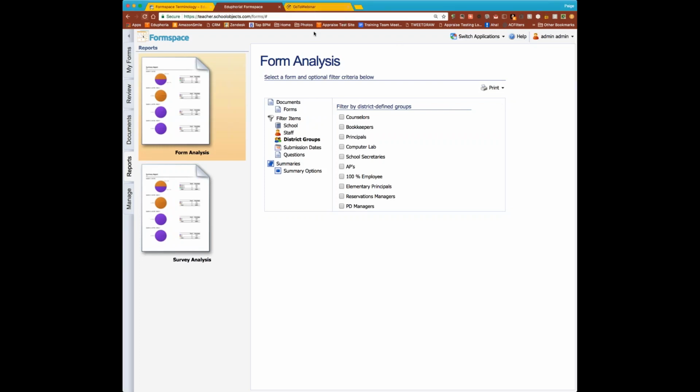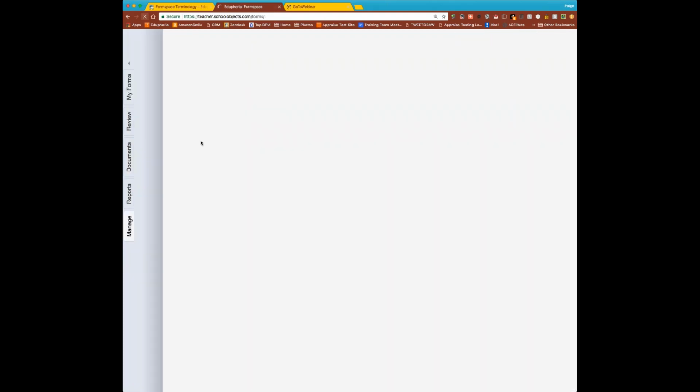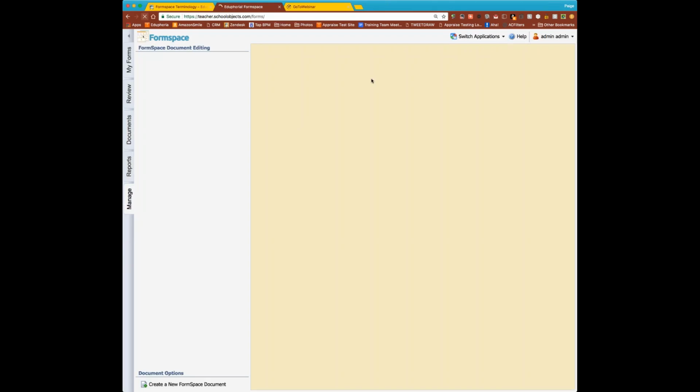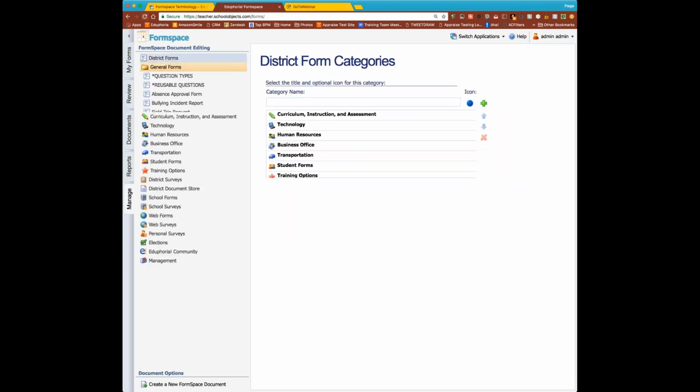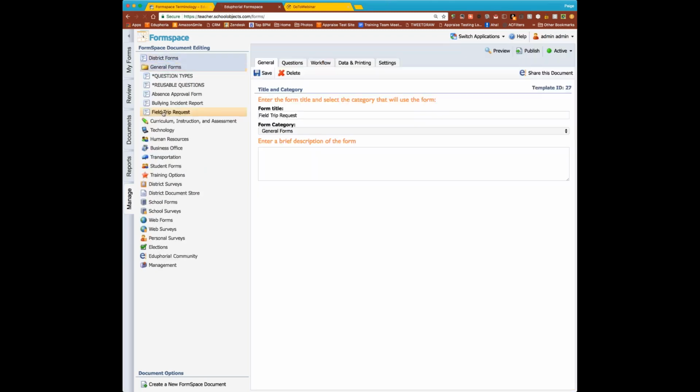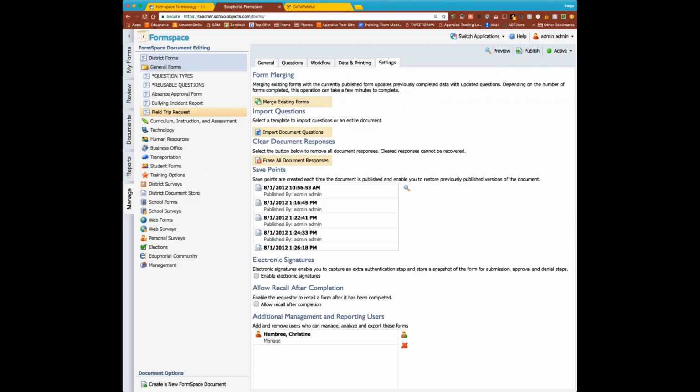Okay, I did also want to show one last thing on the settings tab, and then we will wrap up. And that is, if any of you are at the district level and you're thinking, okay, I'm going to be the district person who has to create all of these forms for all of these uses in my district, do not fear. There is a way to distribute that work just a little bit.